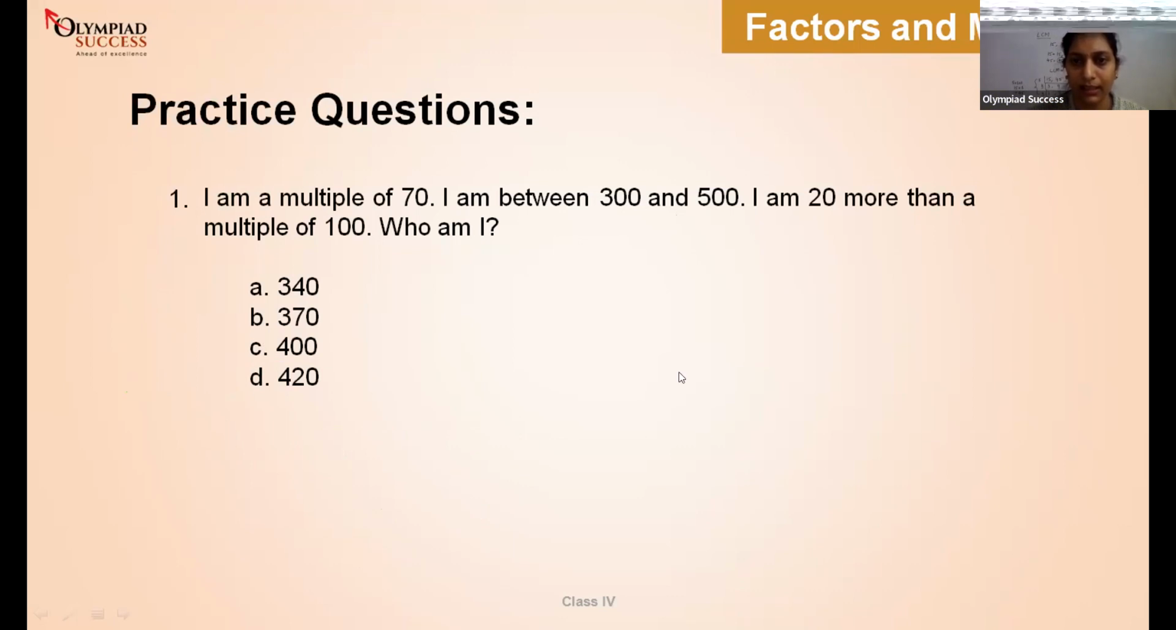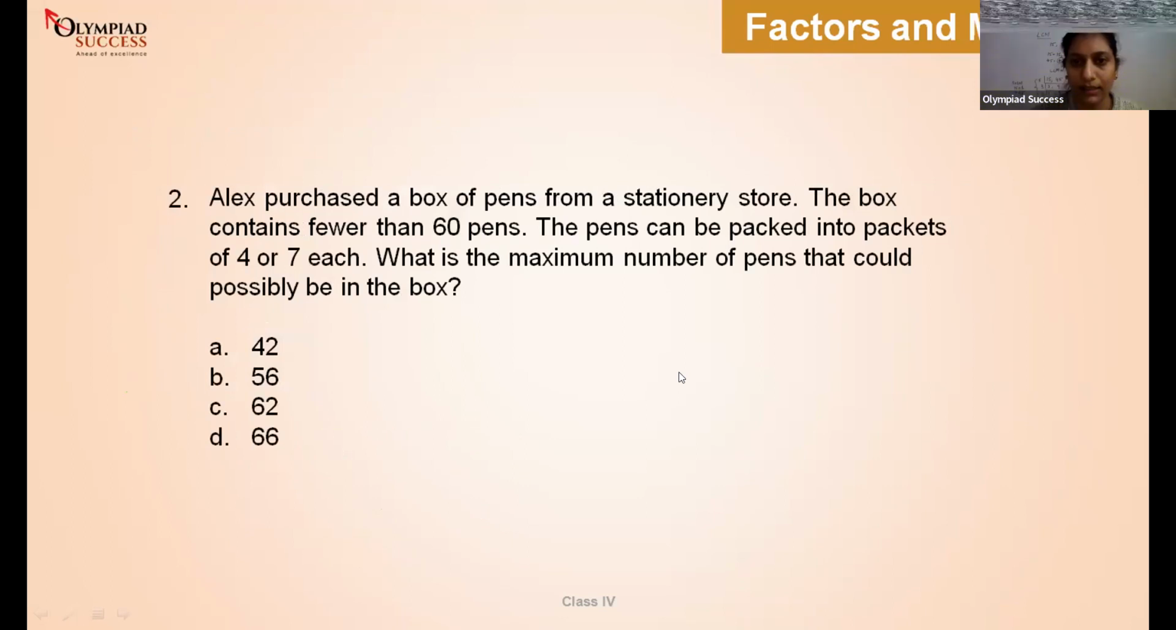Okay, next question. Alex purchased a box of pens from a stationery store. The box contains fewer than 60 pens. The pens can be packed into packets of 4 or 7 each. What is the maximum number of pens that could possibly be in the box? Now, please tell me which operation you have to do. What do you need to find here?